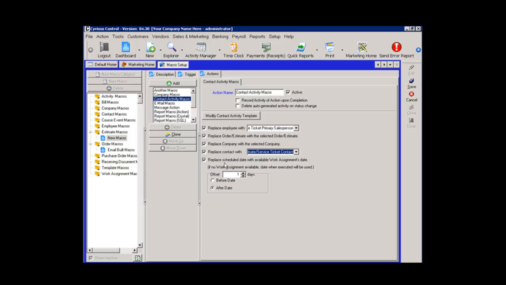And then the last option is to replace the scheduled date with the available work assignment date. In this case, we want this checked. And then Control is going to ask us how many days we want to offset this particular date. In this case, let's say we want a 2-day offset. And now we would then save this particular macro.